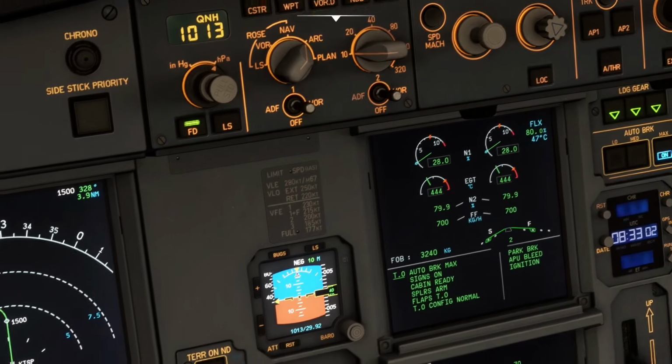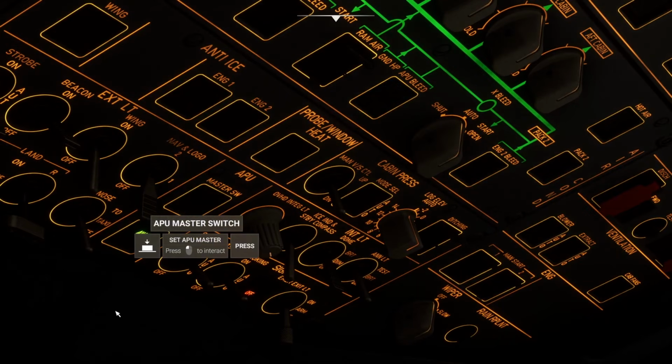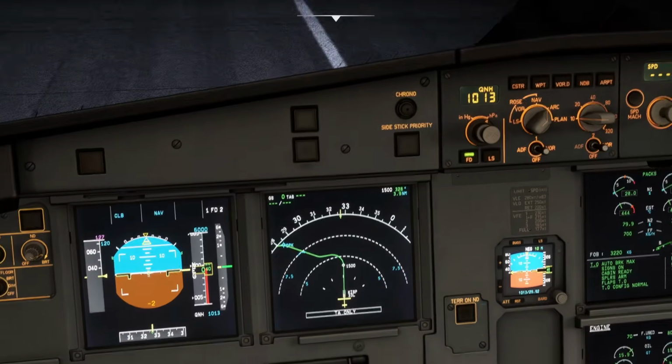So we're good, and you can see that the APU bleed is still on. Once both the engines spin up, you can turn it off, because now your flight is going to be powered by the engines and not the APU. That's it. We are now ready for takeoff.